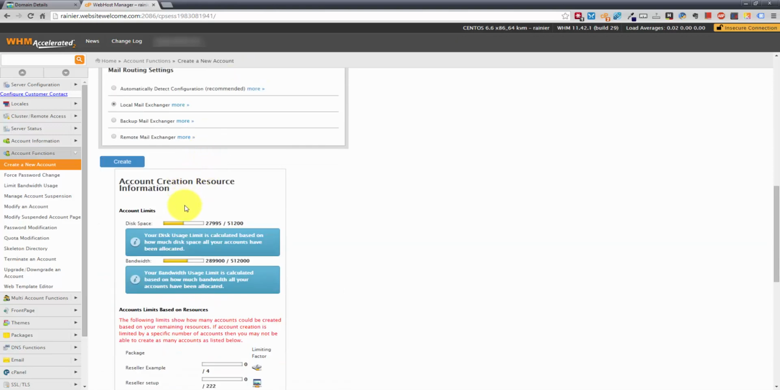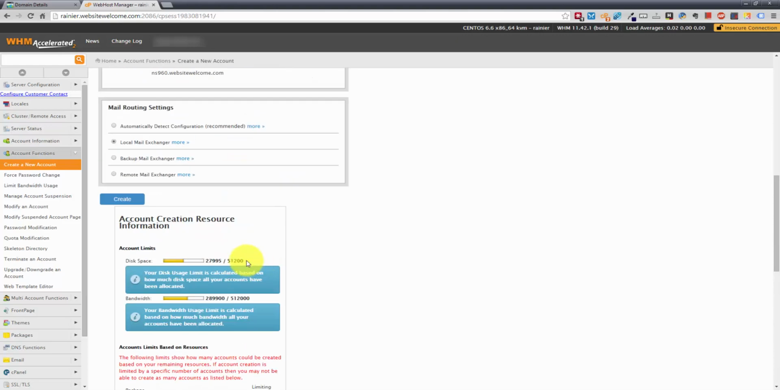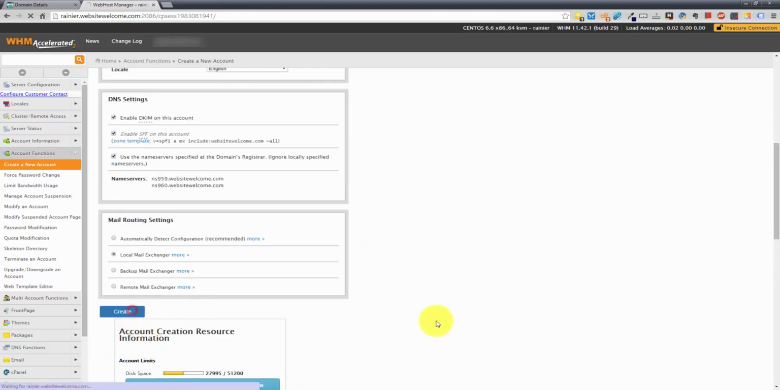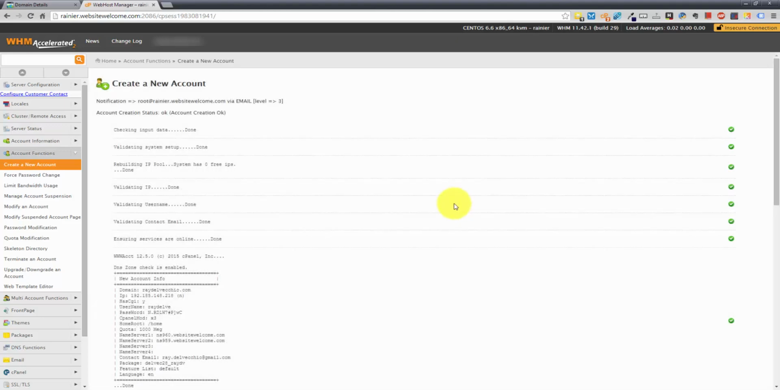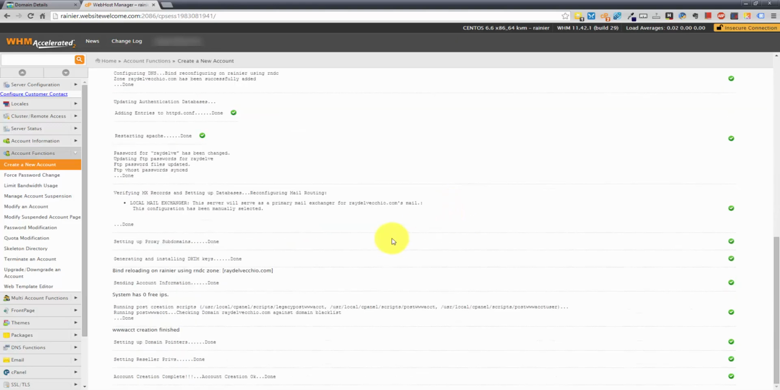And they're going to show you here how much disk space and bandwidth you have available on your entire reseller account. So none of these are going to put me over the edge. So there we go. We're going to create the account. And it's going to go through all these different functions. And at the end, you'll see at the bottom, if all goes well, which I've never had it not go well, I've never had an error here, so I don't know what happens when it doesn't go well, but account creation complete, account creation okay, done. That's it.